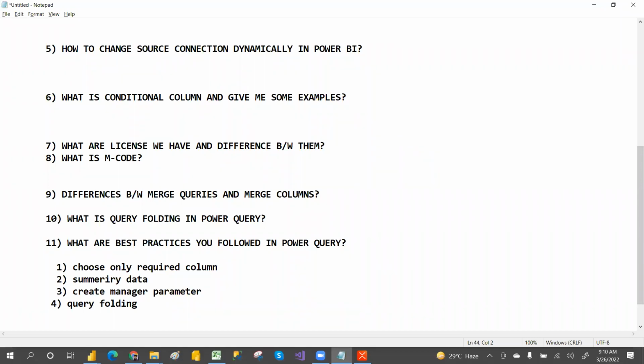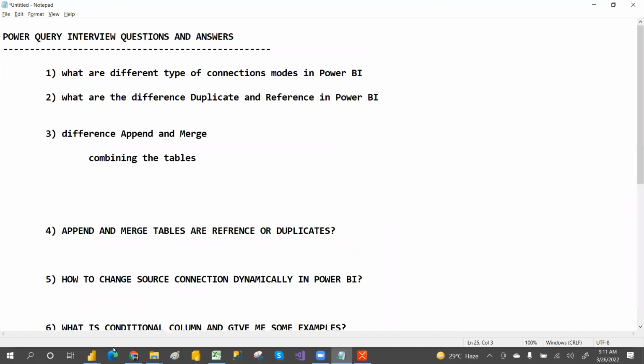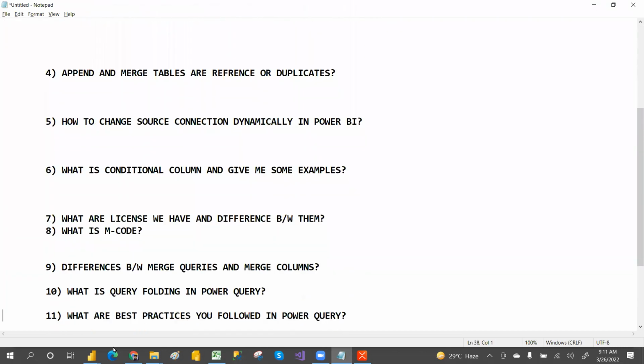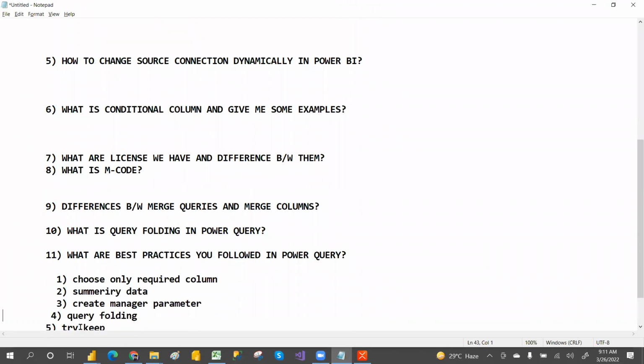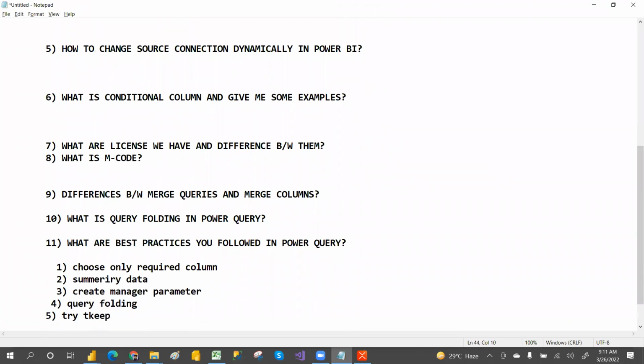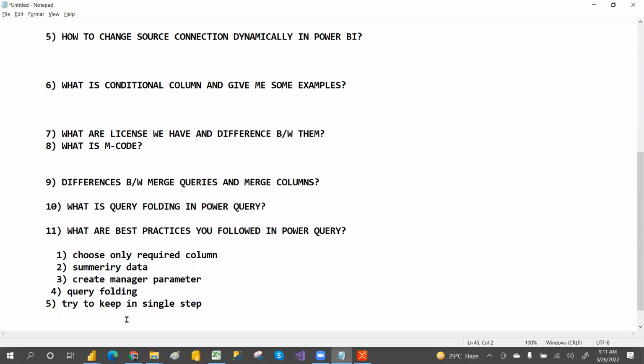And try to minimize the steps. If you apply the same steps again and again, try to keep it in one step, so that your steps will be decreased and the performance will be increased. A single step instead of multiple steps will also improve the performance. These are the best practices, guys.